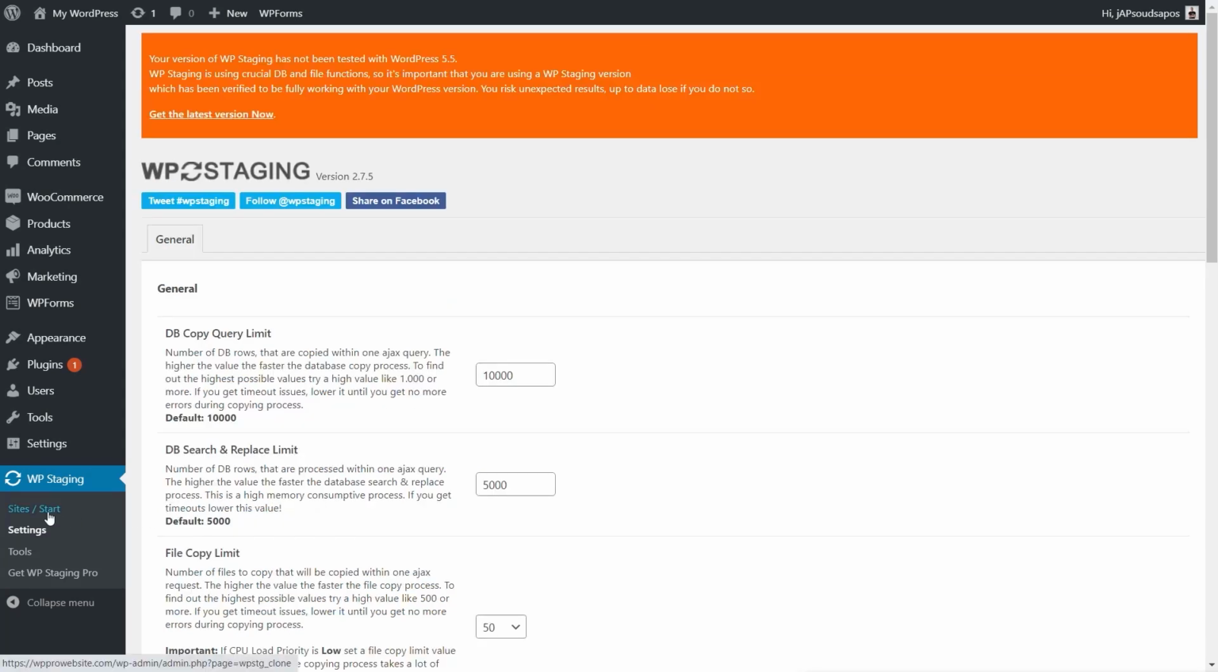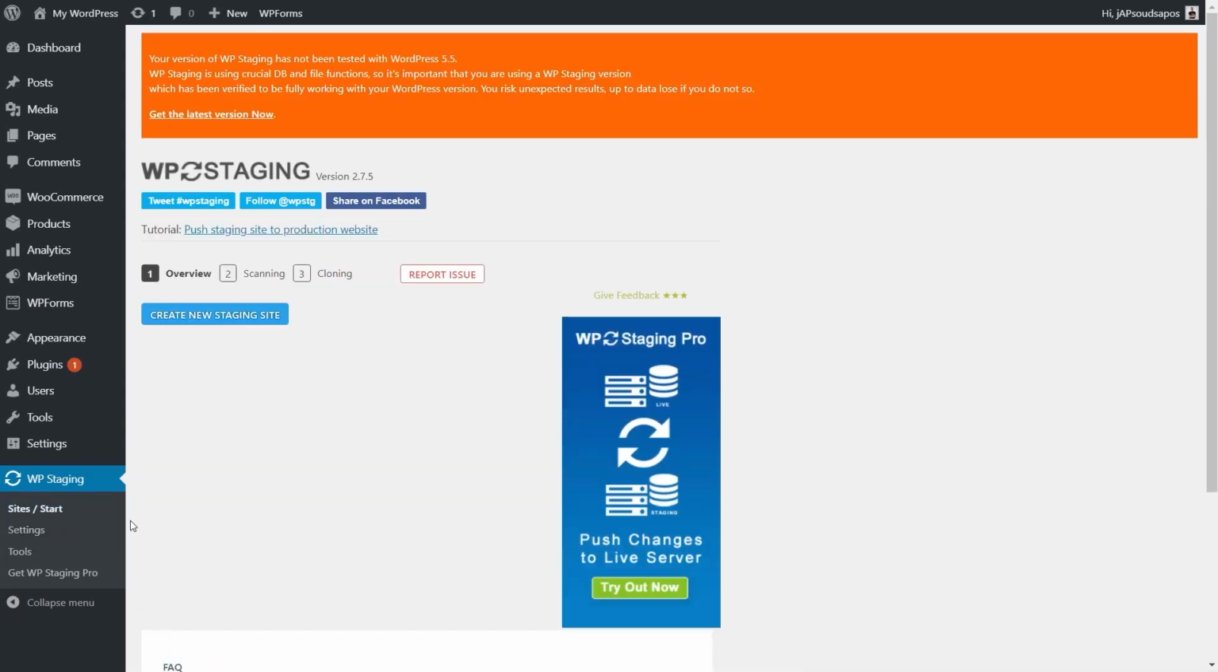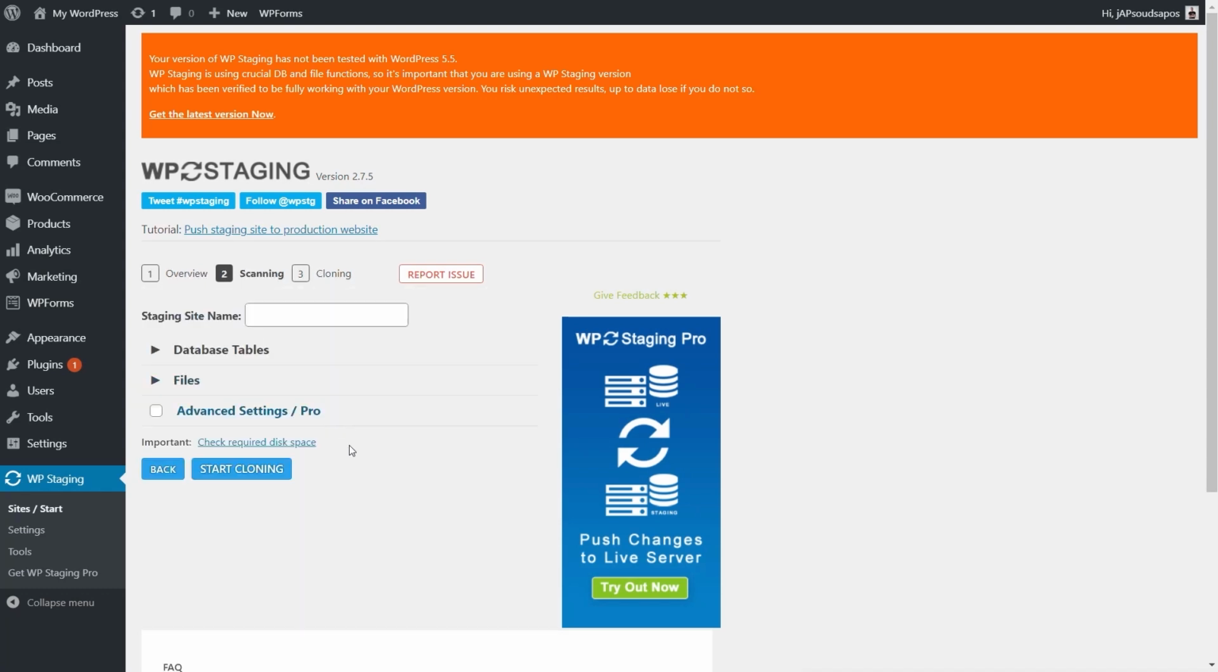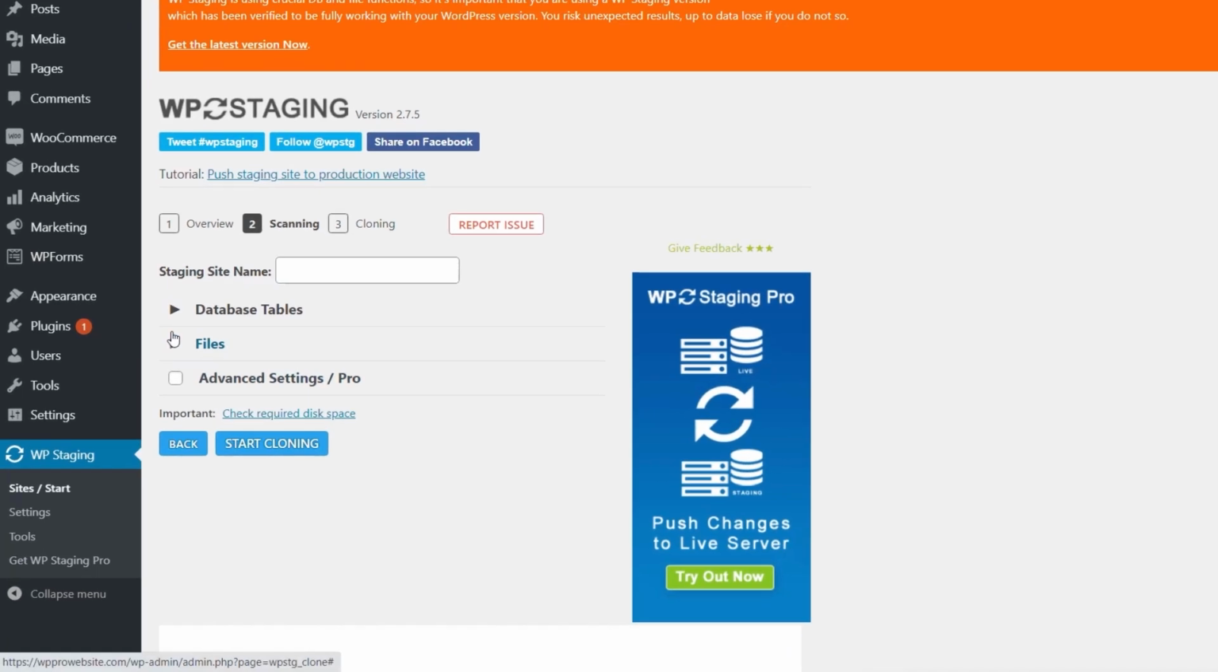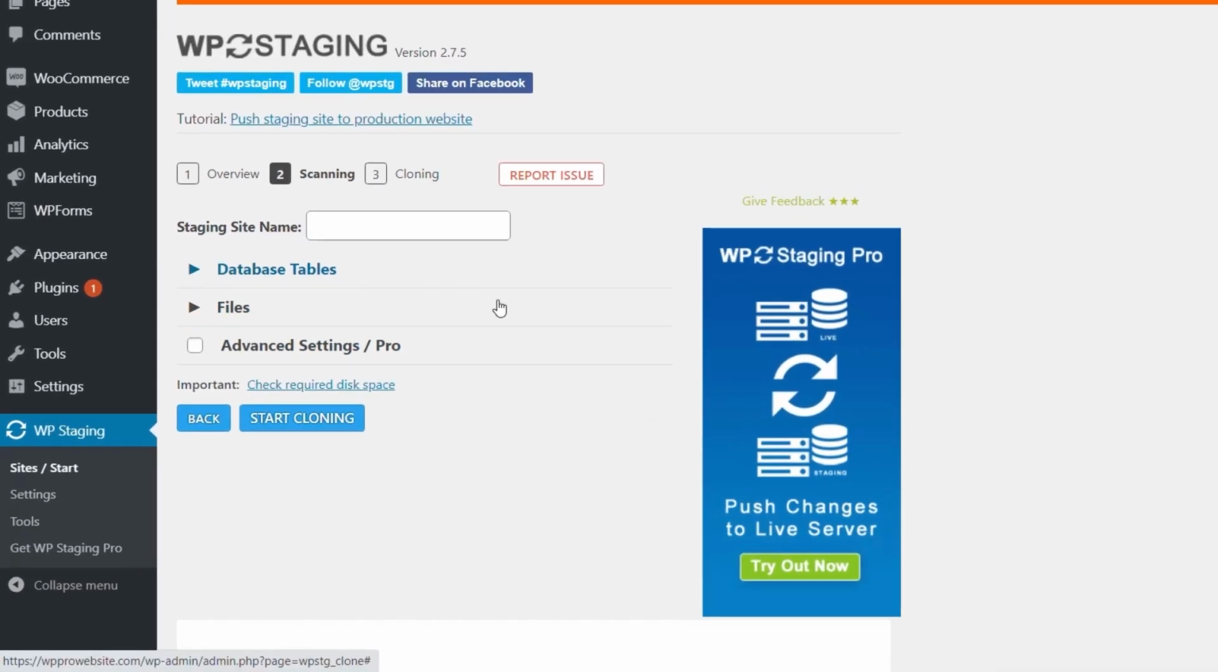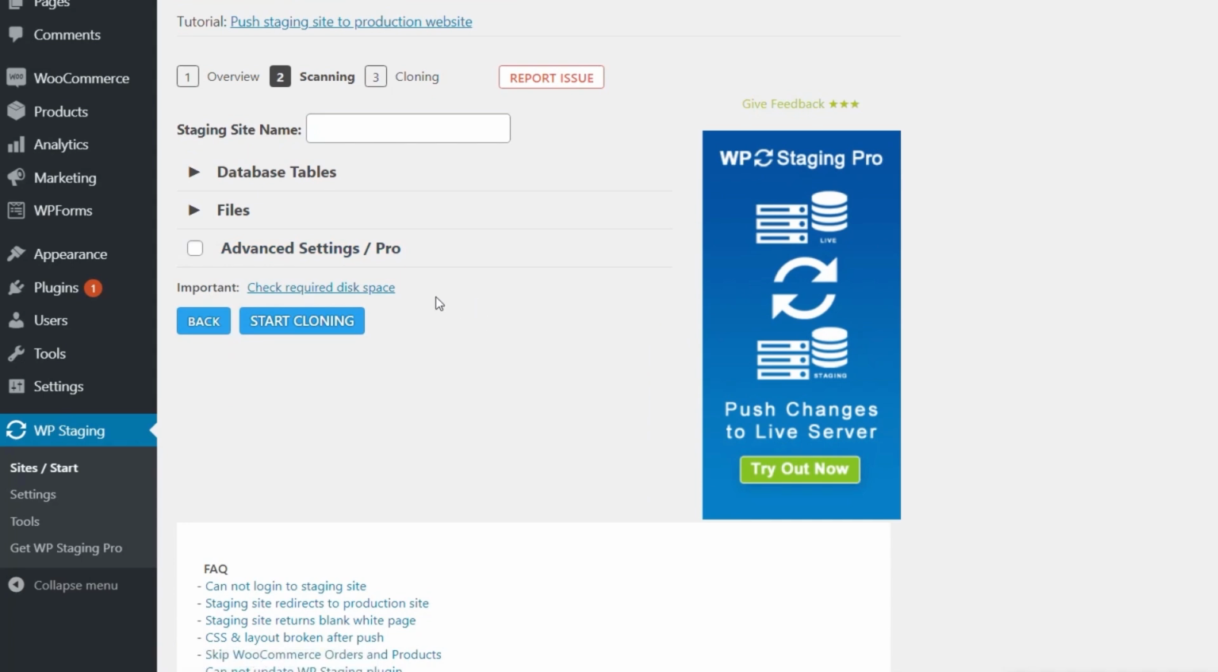Okay, let's hop over to the sites and start, and we can take a look at starting our staging site. Now there really is next to nothing to do in here other than click the create a new staging site and then tell it what you want to copy over. So let's just do that. Create a new staging site, and we now have a couple of options. And like I say, it is really simple and straightforward. You can't really go too far wrong with this.